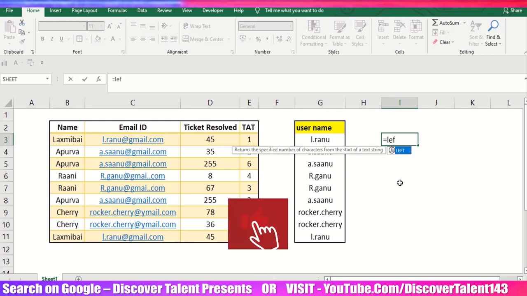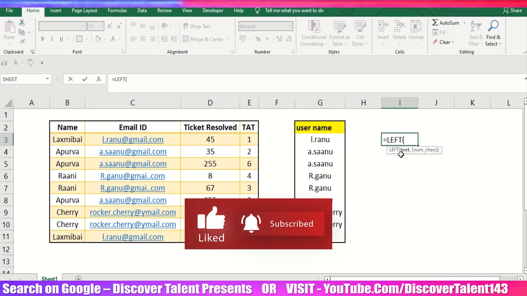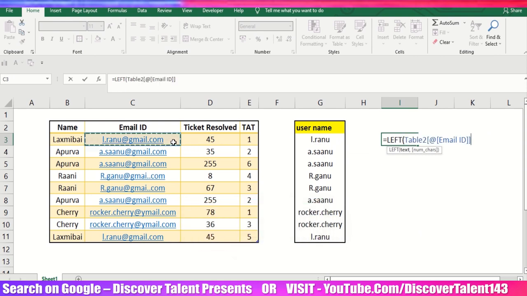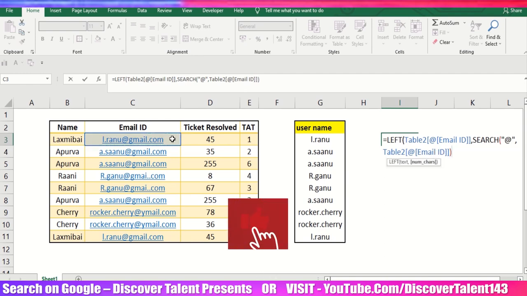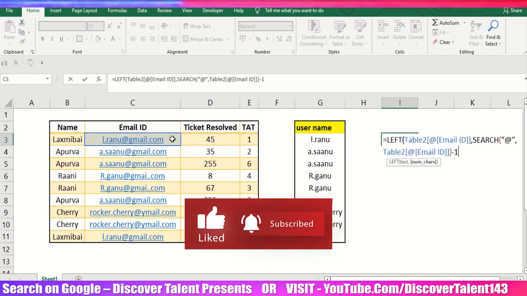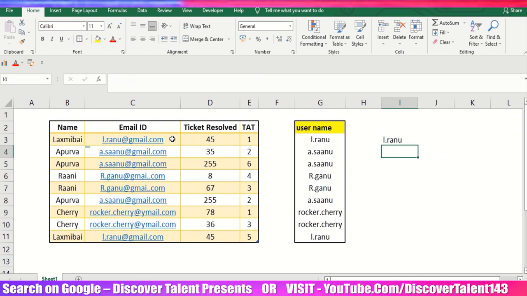Same LEFT function, select the text. It's asking us to select the text, so I'll select this text, comma, add the SEARCH function. You will get the option to find text within a text. What type of text do you want to find? I'll type @, comma, and then select here again. Now I'll close this bracket, do -1, close the brackets again, and press enter.